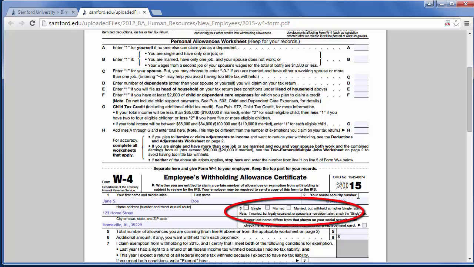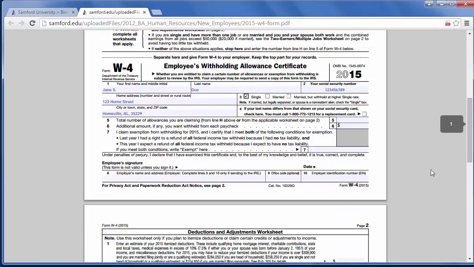Since Jane Doe is not married, she will mark single. Complete box 4 if your name is different from your Social Security card. Since Jane's name is the same, she will skip this box. If you are claiming any allowances, complete line 5. Jane is not claiming any allowances, so she will enter 0 for this box. Complete line 6 if you wish to withhold an additional amount, otherwise leave blank.